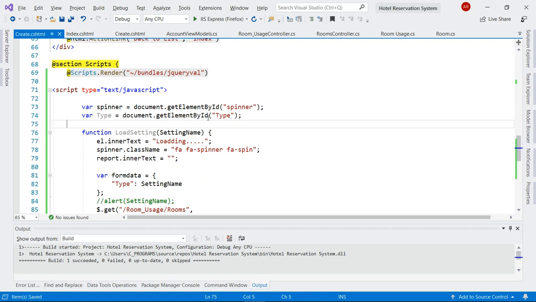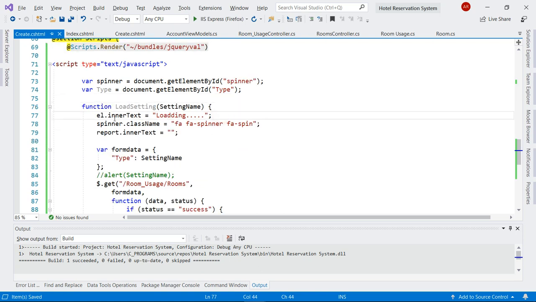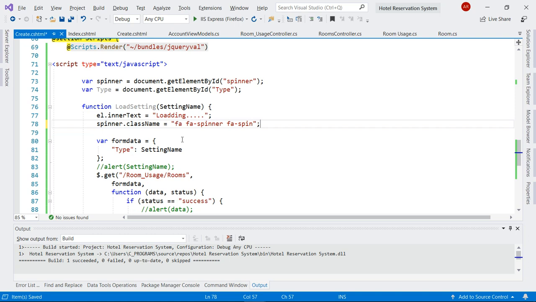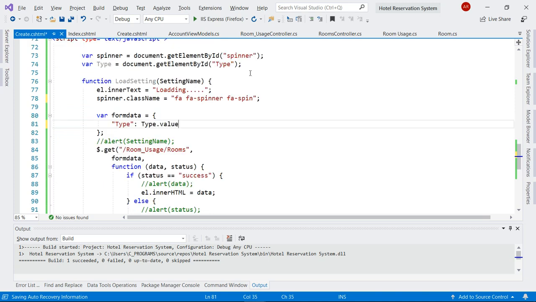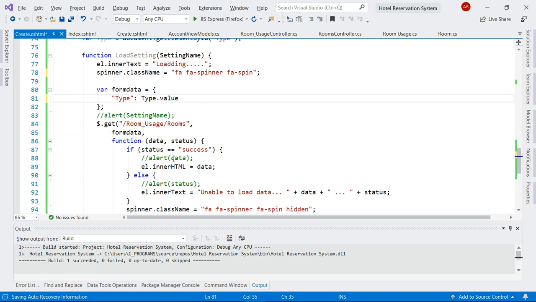And what I actually wanted to do is, I'm going to delete this. Type dot value. Okay, so this is going to return the selected option, and all I need to do is, once the value is posted and some rooms are returned, I need to loop through the return values.